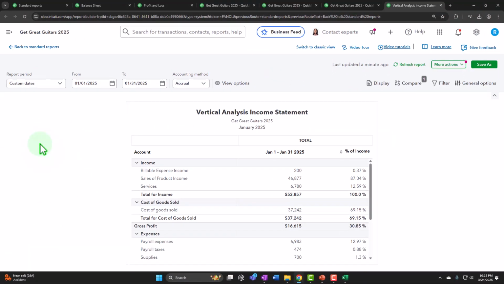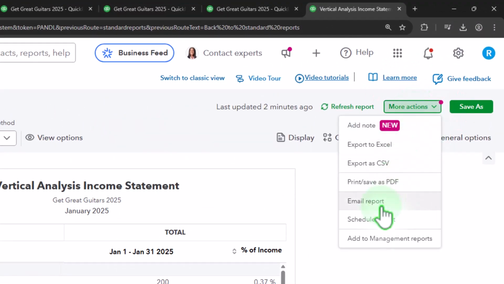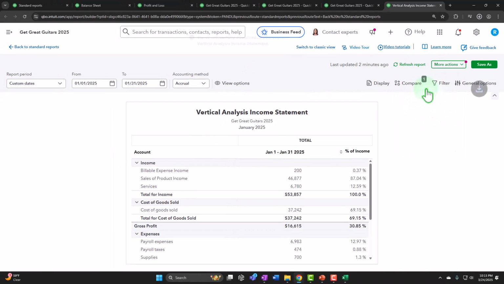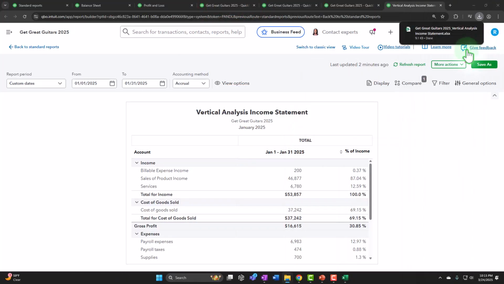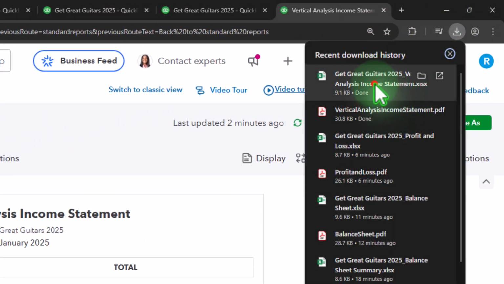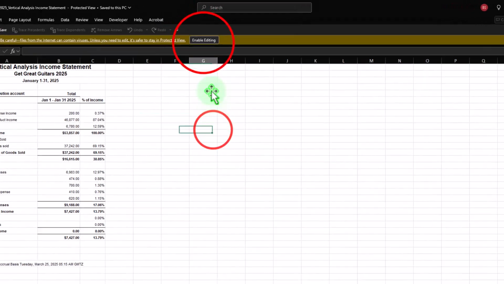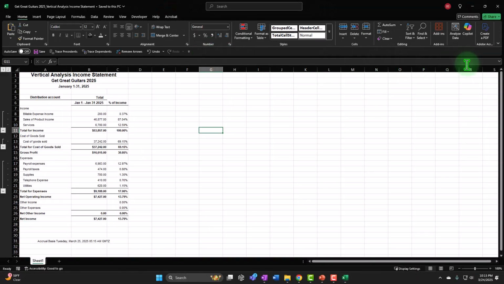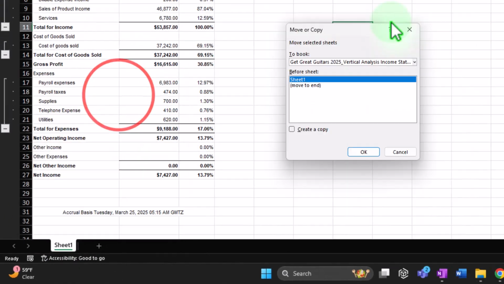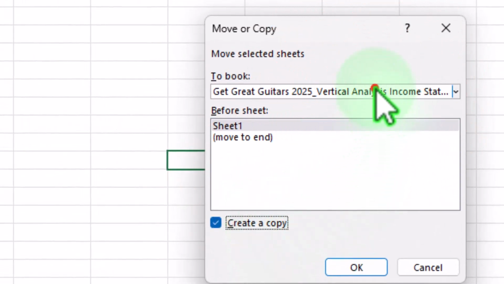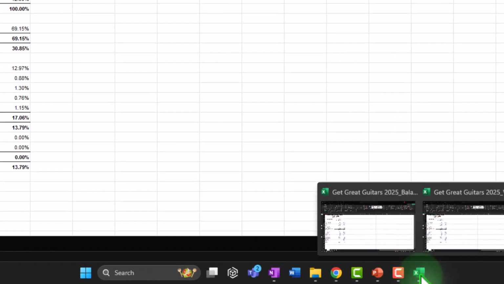So we're gonna hit the drop down, and we're gonna say let's export to Excel too. And let's open this one this time. I'll open this one up and enable editing. And then I'm going to right click on the tab to move it. And we're going to select the drop down to the summary report. Okay. Boom.